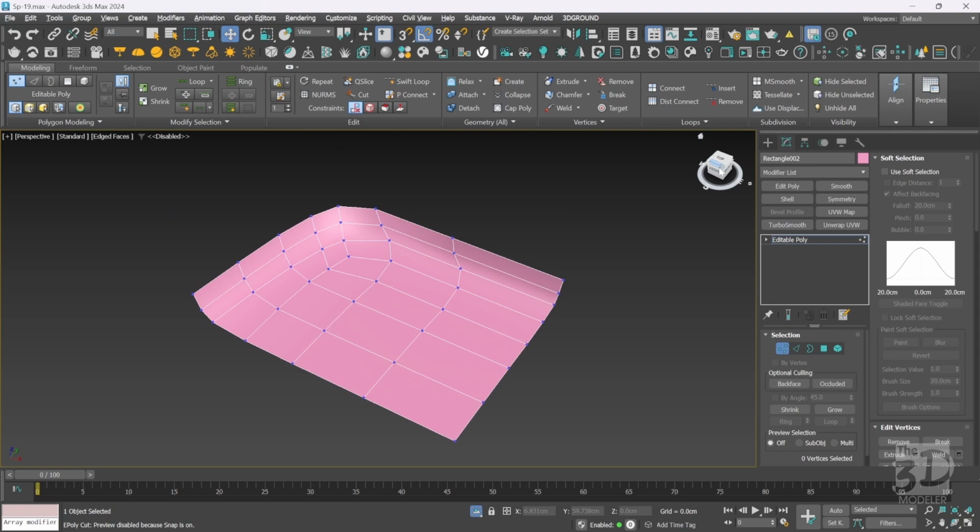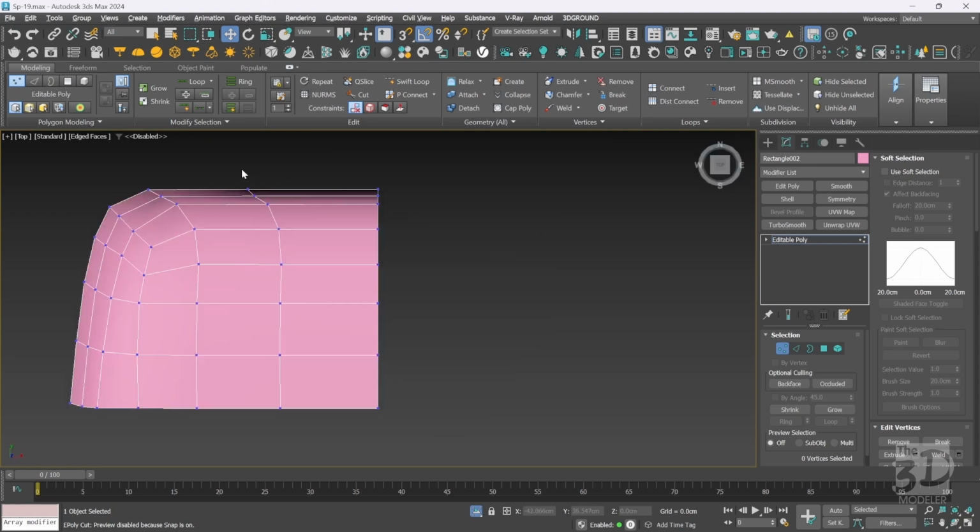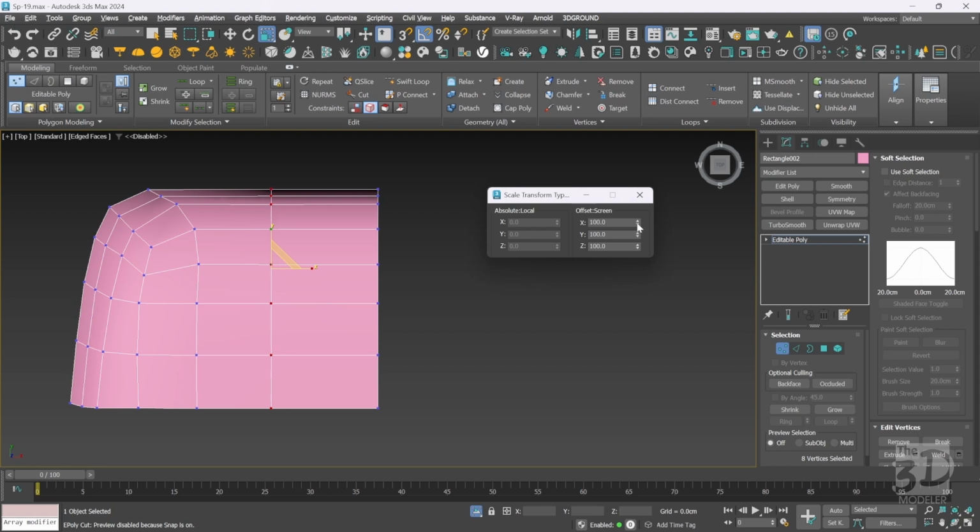Now let's make some topology cleaning to our object. First I will select all of these vertices, enable constraint to edge, right click on non-uniform scale and right click on the x-axis to align them to the x-axis like this. Also I will select this group of vertices, non-uniform scale, along the x-axis like this. I will snap them to that vertex. I will manually adjust the position of some of these vertices just to have a uniform flow of vertices like this.